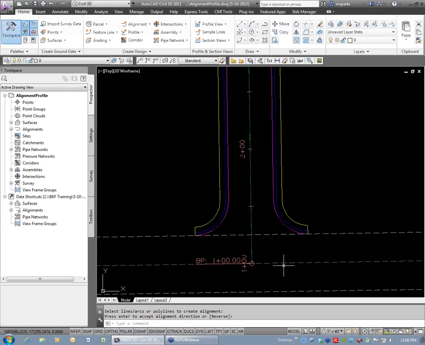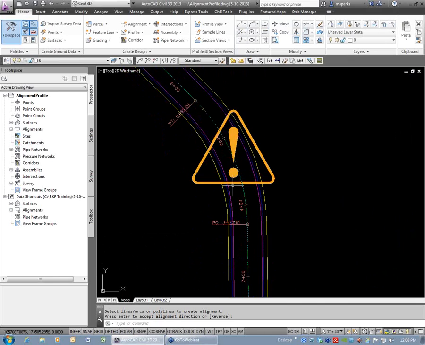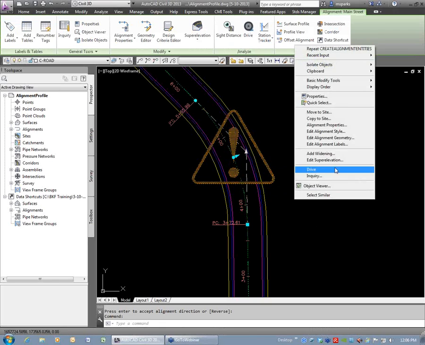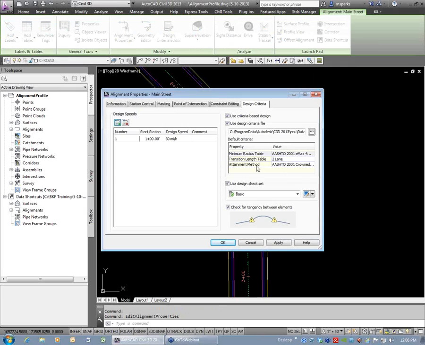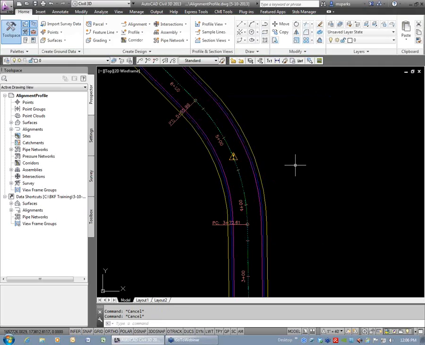Okay. So by doing this, it now should automatically label everything, and that's what this thing is doing right here. It's telling me I'm outside of my limits. It's just giving me a warning. Okay. So I can come into my alignment properties and see why it's doing that. If it's outside of the 30, if I have a different design speed, let's say 50, that might not be a problem, depending on how it's done. Okay. So again, that's only the warning, so if it's outside of those limits, you can do that.